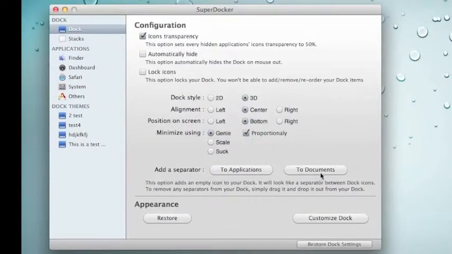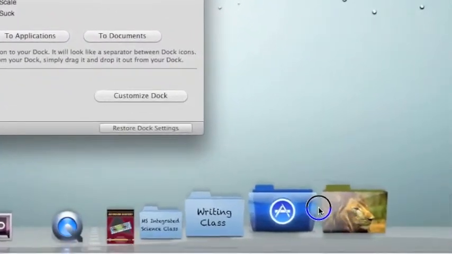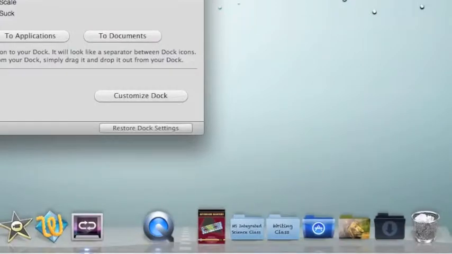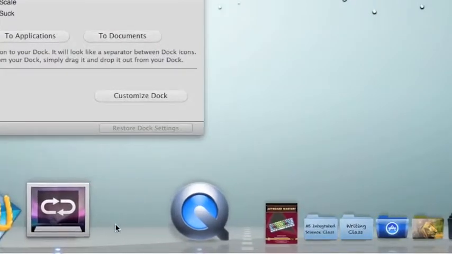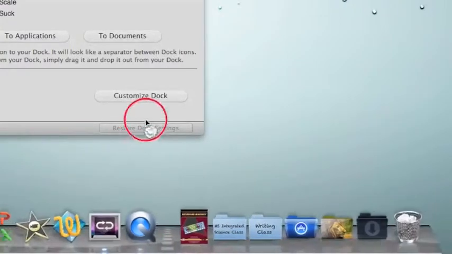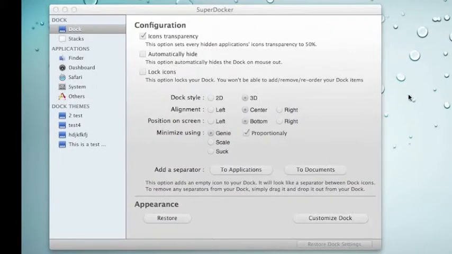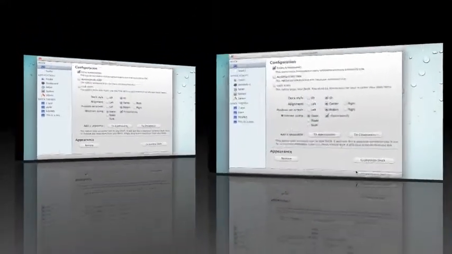You can also add separators to your applications and to documents. They're like these empty things, and you can drag them around or toss them off like you normally would with an application. Sometimes it takes a bit of work when you have magnification on to get that out. But then, here, I got it out. If you want it to go back to default, you click this restore button here, and bam, it's back in default mode.